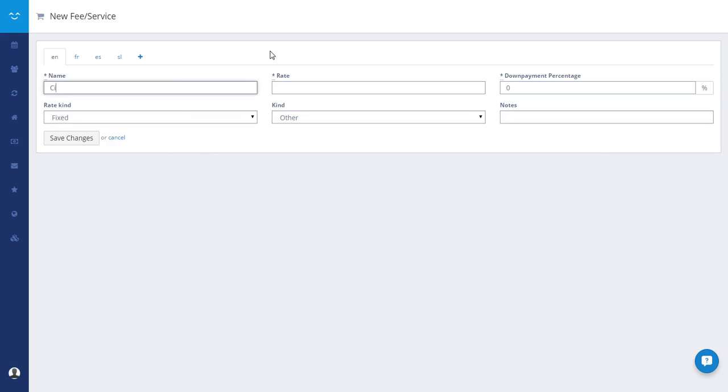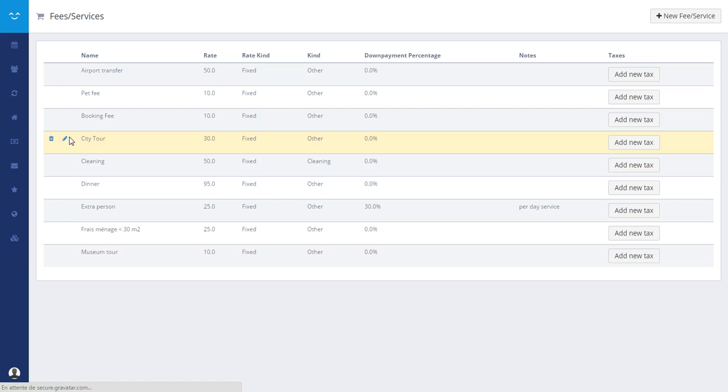Maybe I will create City Tour with a rate of 30 euros. It's a fixed rate. There's no down payment. You can also add the name in other languages you have, and I save changes.